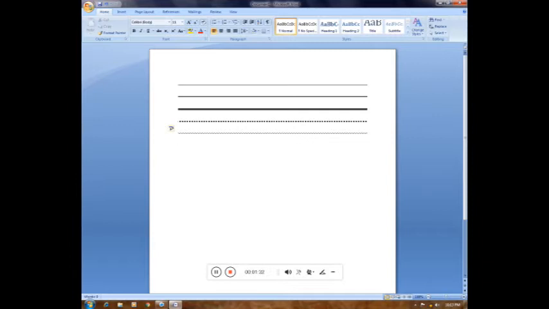My second trick is how to draw a table in MS Word without using the table command. For this, press plus and then press minus so many times, then again plus, minus, plus, minus, plus, and press enter. Okay. To insert multiple rows in this table, just press on the tab button.